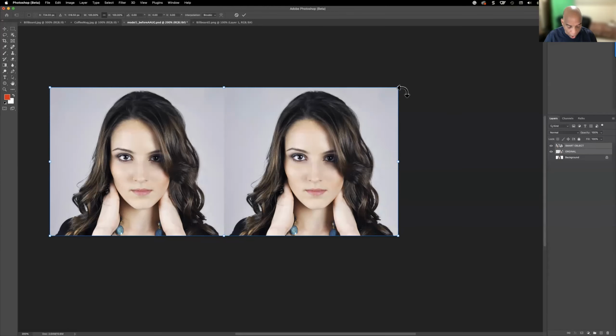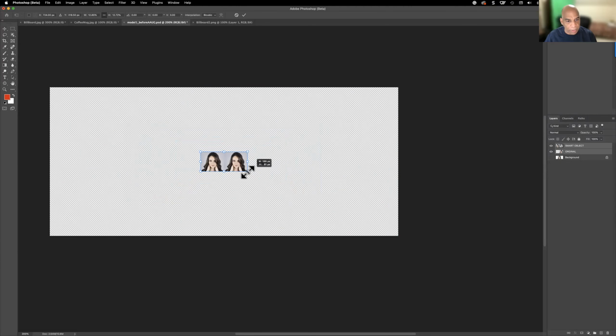And I'm gonna hold on the Alt or the Option key, depending upon if you're on the Mac or the PC, and I'm gonna scale it all the way down, like so. And then I let go of the mouse and let go of the keys, right? Now, to commit a transformation, you can do one of three things.